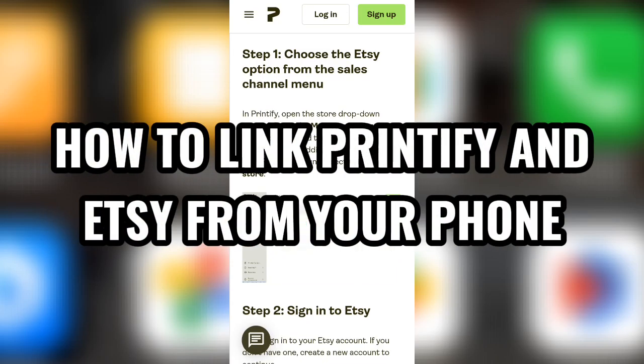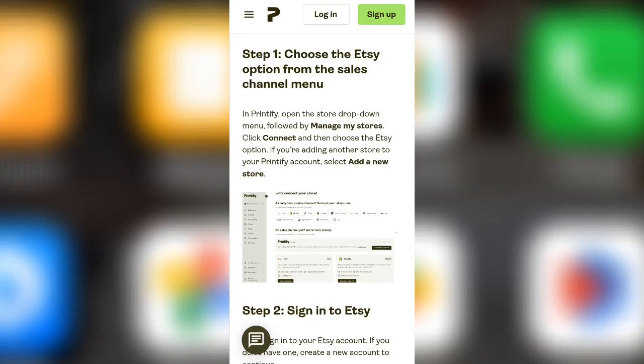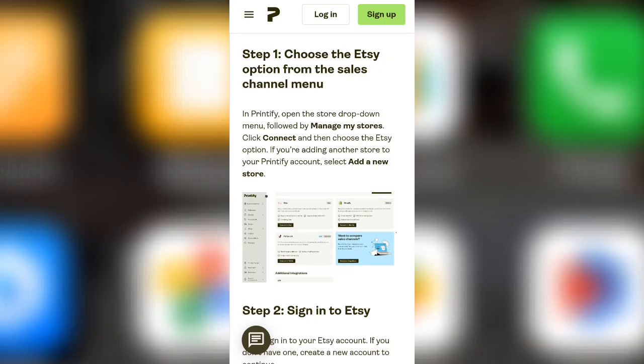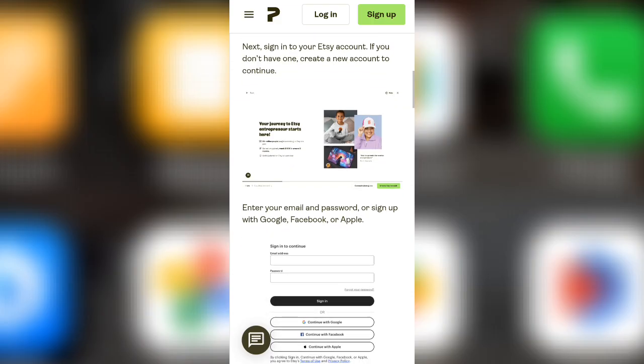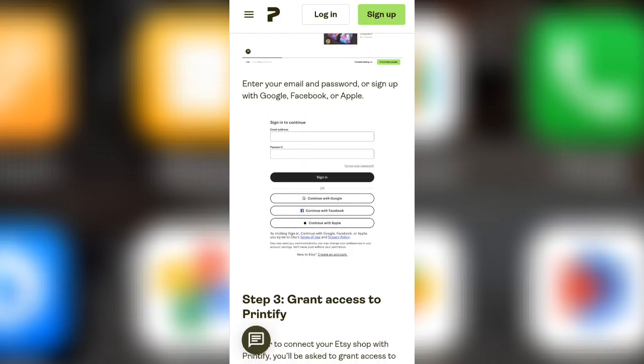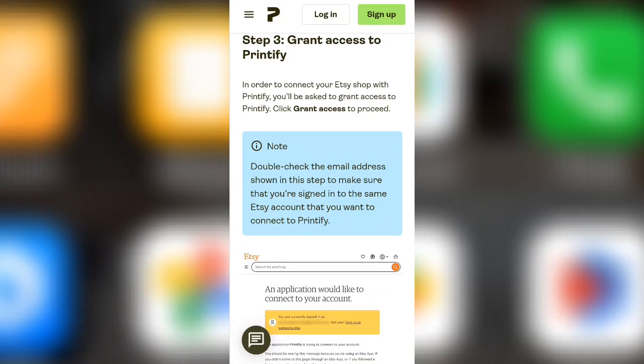How to link Printify and Etsy from your phone. To link Printify with your Etsy shop using your phone, start by opening the Printify app and logging into your account. From the dashboard, tap on the menu icon and select Manage Stores. Then tap Add New Store and choose Etsy from the list of available platforms.